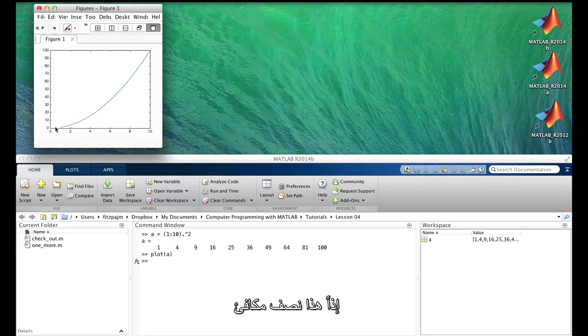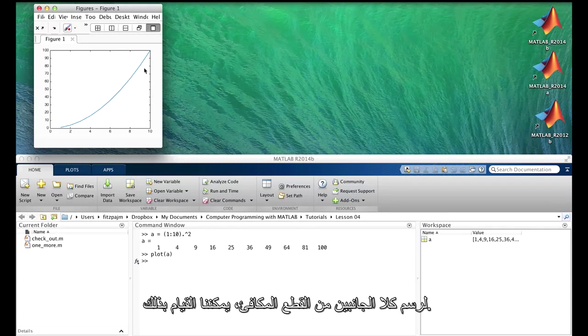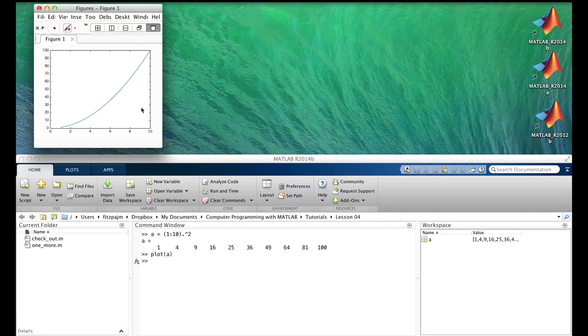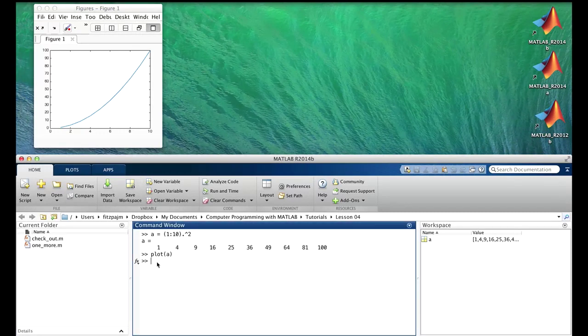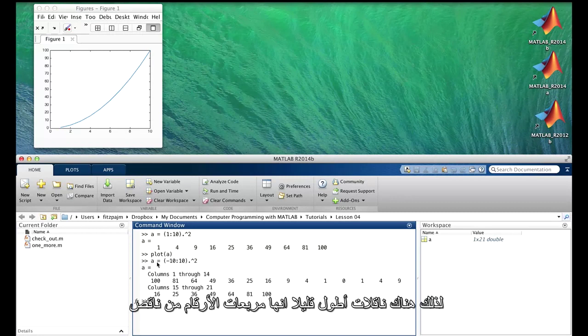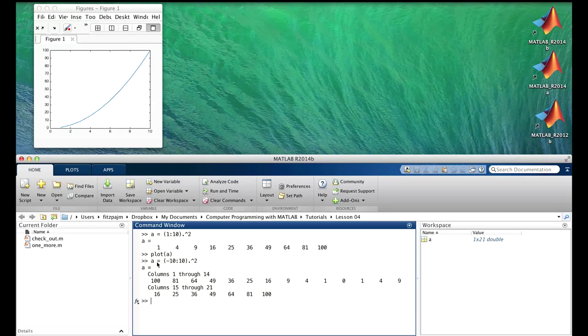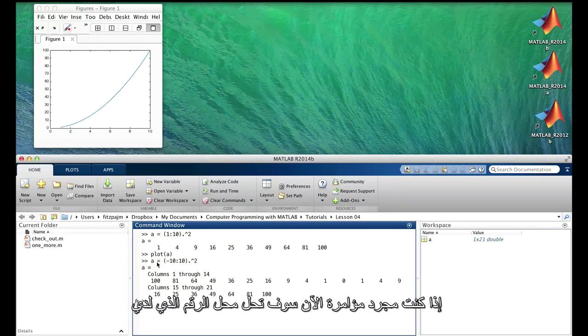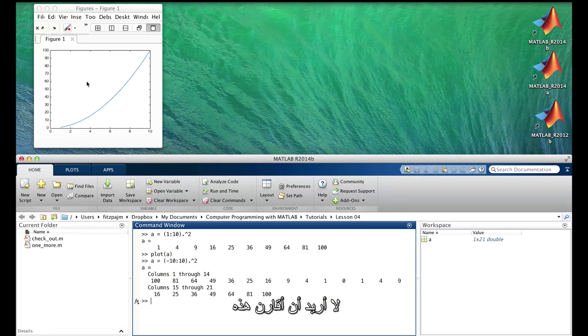Oh yeah, this is a half of a parabola. To plot both sides of the parabola, we can do this. So there's a little longer vector. It's the squares of the numbers from -10 to 10. Now I want to plot this one in a separate figure. If I just plot now, it'll replace the figure that I've got, and I don't want to do that. I want to compare these.